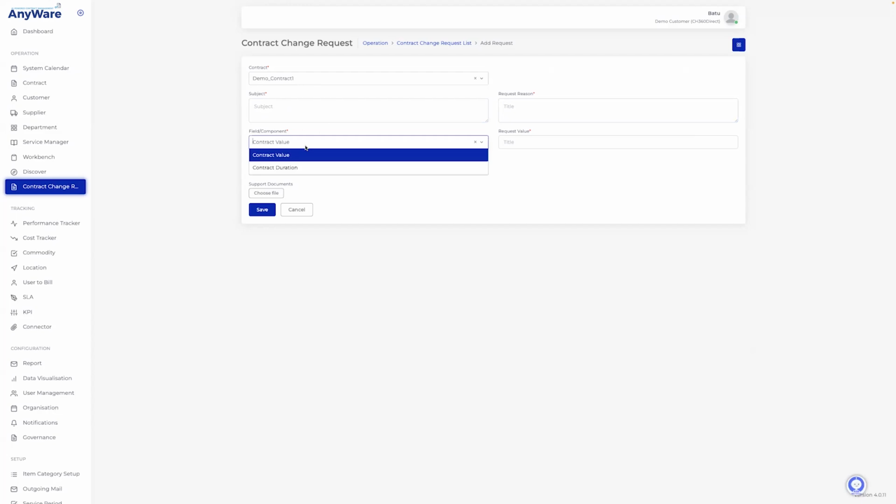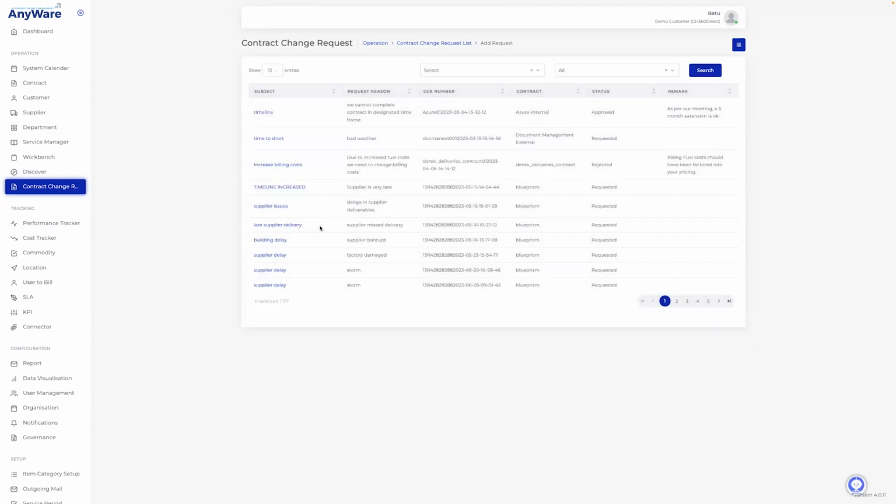What's the reason? And which field you want to change, the requested value, and a timeline for the approval of the change. If you want any supporting documents, you can upload them through here as well. Once you click on save, that will update your contract change request dashboard under here. And it's that simple. Once the contract change request is approved, you can see it under the status section under here.